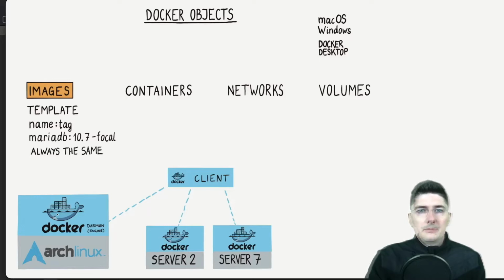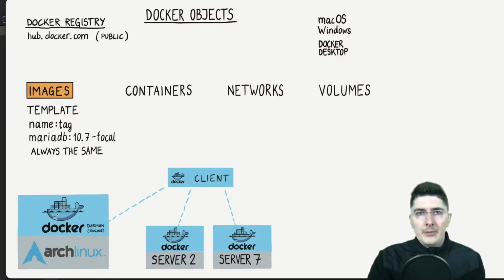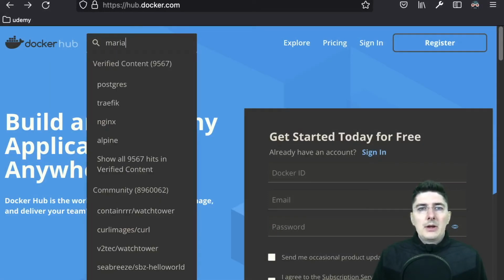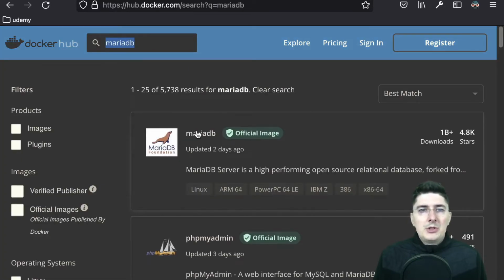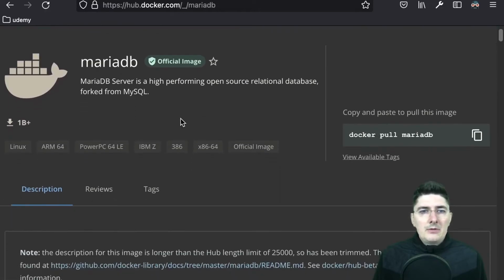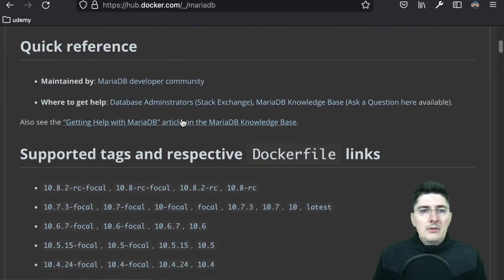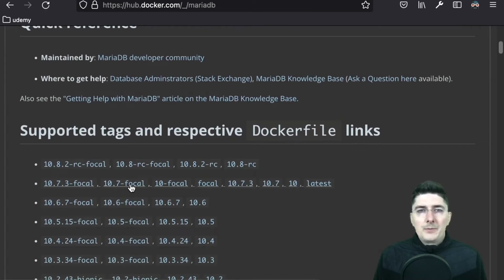One way to get a Docker image is from a so-called Docker registry, and the official one is located at hub.docker.com. You can also self-host a Docker registry, and there is also one you can enable inside GitLab called GitLab Container Registry, but more on that later. Let's search for MariaDB here on hub.docker.com. Here is the official image. Click on that. And if I scroll down a little bit, I will find 10.7-focal. Let's check it out.